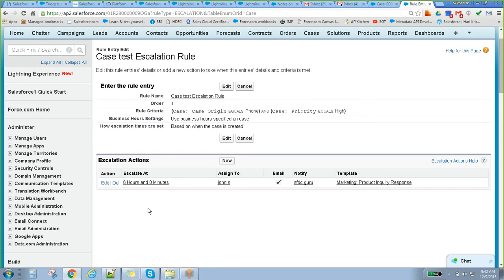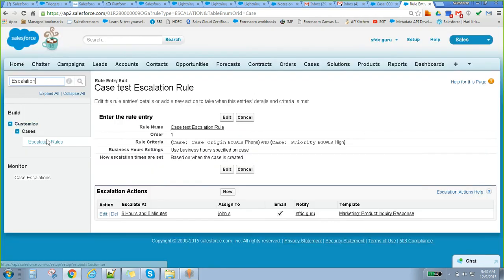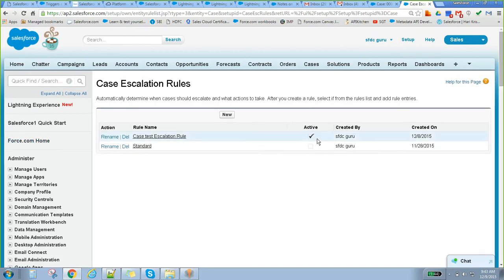Because what we are saying here is that it starts from the case created time. So for the next guy, if I put the escalation after 9 hours, it will take only 3 hours, since the 6 are already over. So this is nothing but an escalation rule. This rule will automatically fire when he couldn't resolve that particular case.